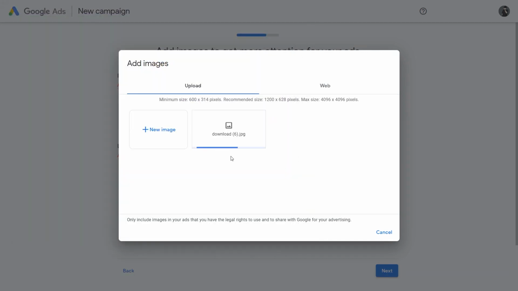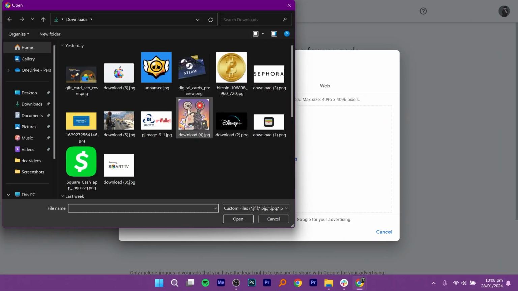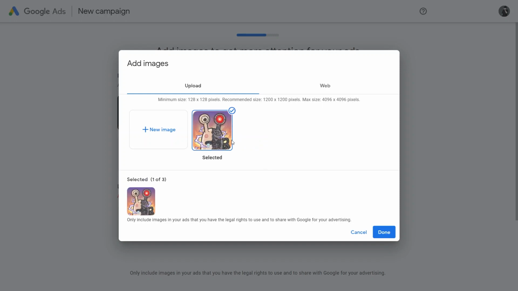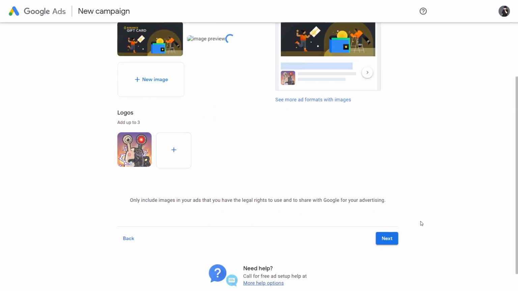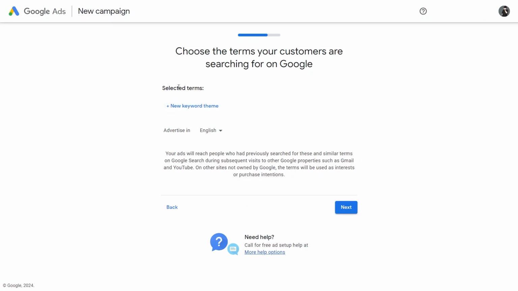Once it is added, you can do basic editing and click on Done. You can also go to the logo section and upload it by the same process. Once you have added both images, click on Next. Search and add marketing agency or whatever you want in the including keyword themes section. Then click Next to proceed.